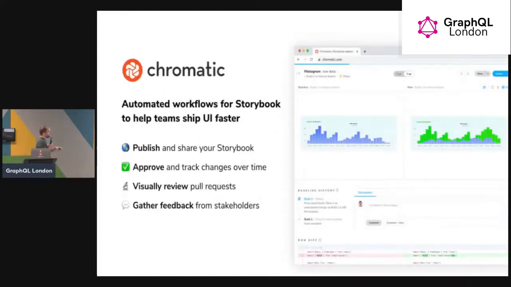So on top of Storybook, we built a cloud service called Chromatic. And Chromatic is basically the collaboration part of Storybook, if you will. Storybook is a tool that you download on your local machine, you run it locally on localhost, it's for an individual developer. Chromatic is something for an entire team, for an entire company to use.